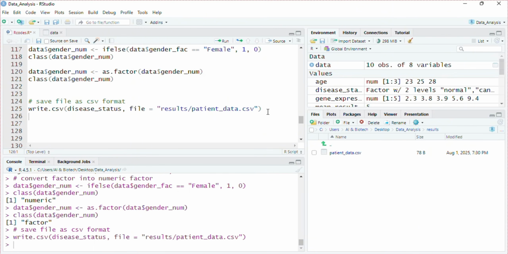If you don't mention this path, it will directly save in this data analysis folder. And if you don't mention the extension, it will not save properly. So to save in a proper folder and in a proper format, you have to add both these things.